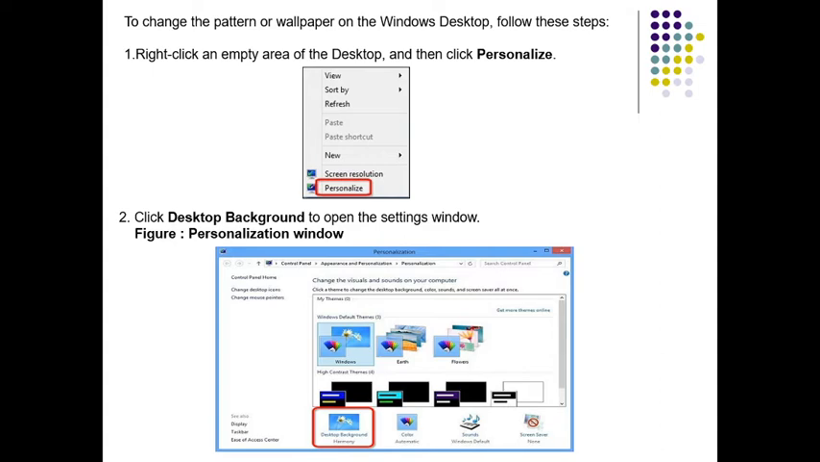The next display properties, or desktop properties, in Windows 8 is to change the pattern or wallpaper on the Windows desktop. So, how to change the pattern or wallpaper on the Windows desktop in Windows 8? First step, right click on an empty area of the desktop and then click personalize. The same step we followed in Windows 7 applies here in 8. Click the desktop background to open the settings window.